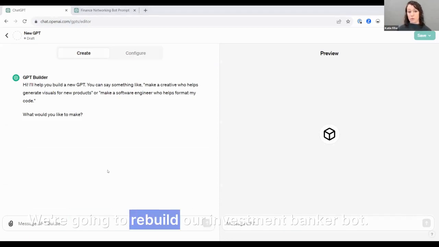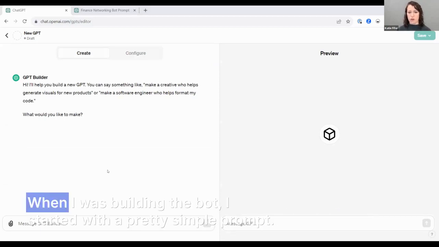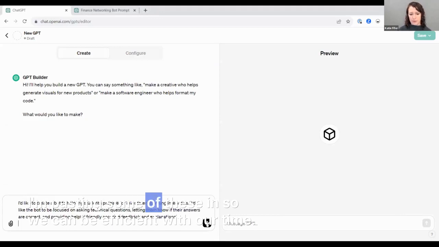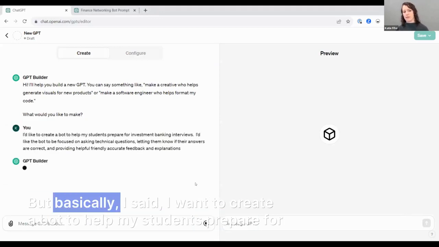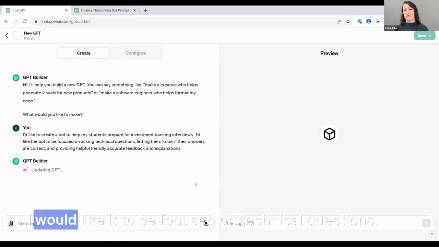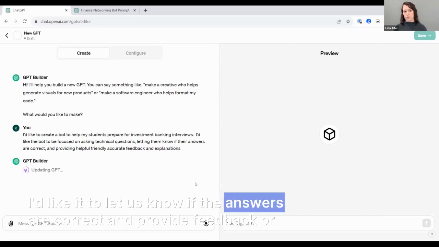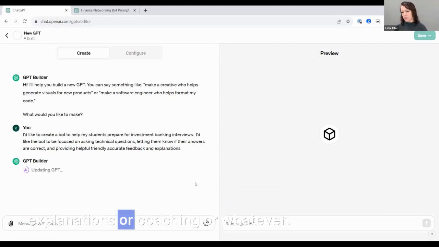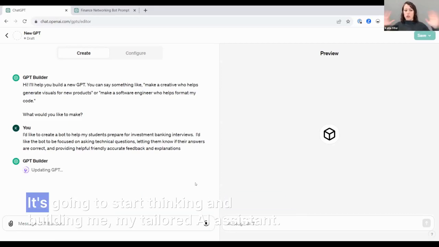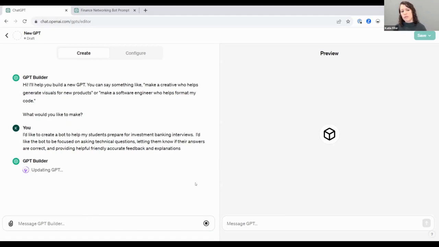And so we're going to rebuild our investment banker bot. When I was building the bot, I started with a pretty simple prompt. I'm pasting some of these in so we can be efficient with our time. But basically I said, I want to create a bot to help my students prepare for investment banking interviews. I would like it to be focused on technical questions. I'd like it to let us know if the answers are correct and provide feedback or explanations or coaching or whatever. And it's going to start thinking and building me my bot, my tailored AI assistant.